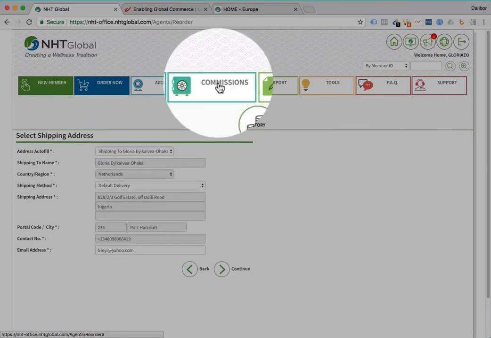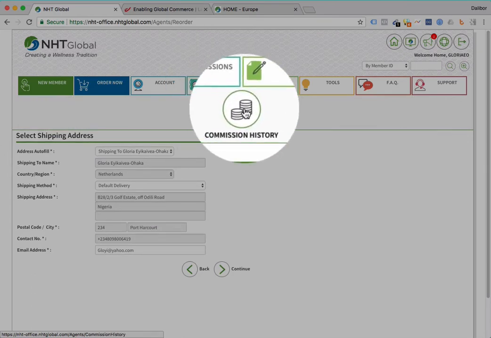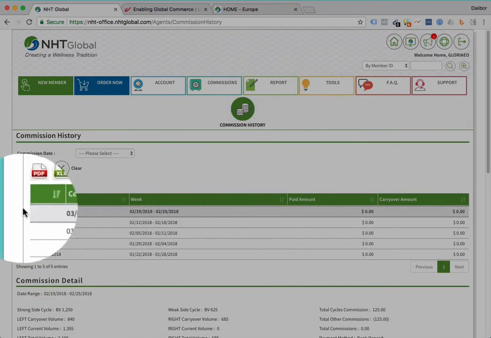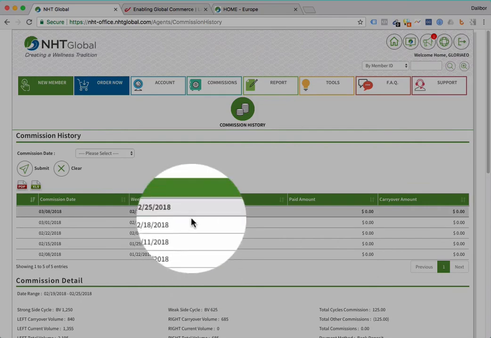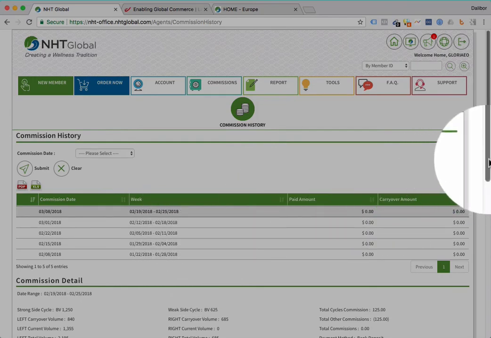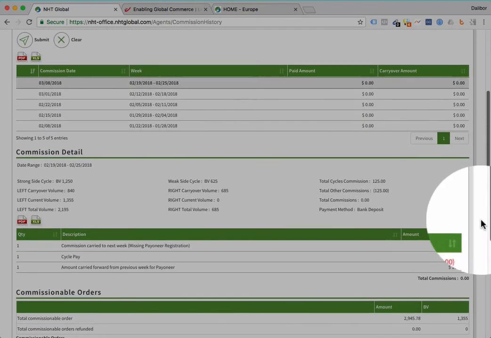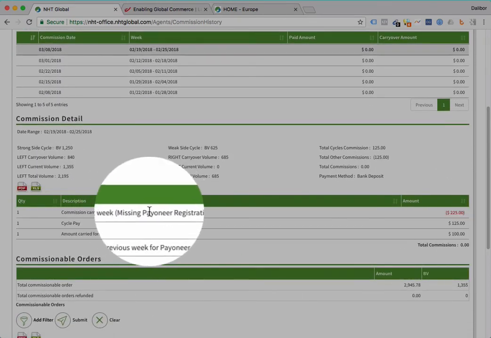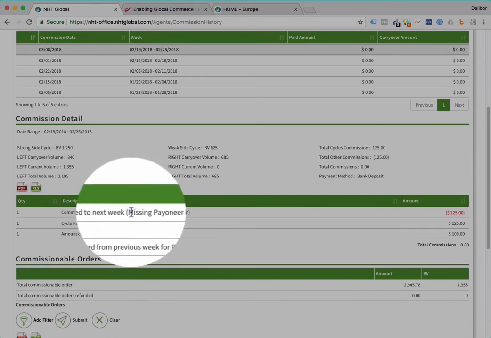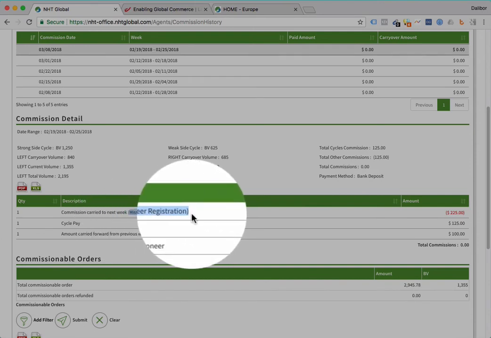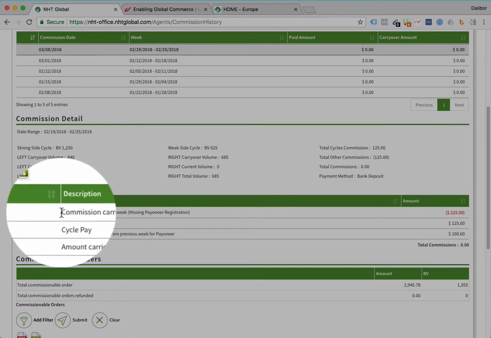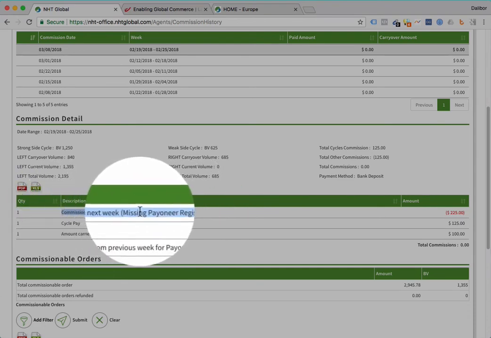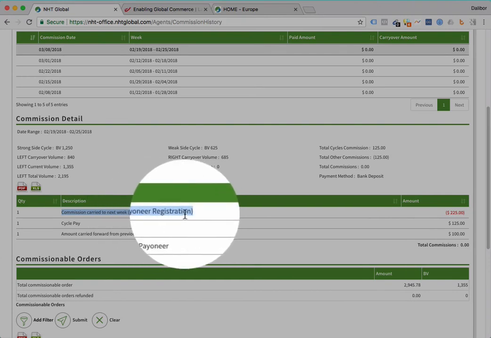Now the most exciting part of the back office is the commissions. So here you can see all the commissions which have been already paid, and I will explain why you can still see the zeros here. Gloria already applied for the Pioneer card, but the Pioneer card is not active yet. So here is the reason that commission was carried to the next week, because the Pioneer card is not registered yet.